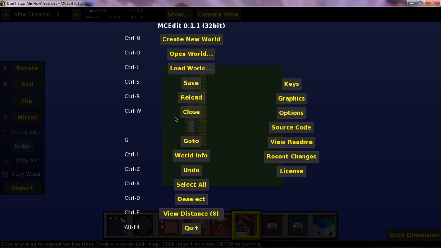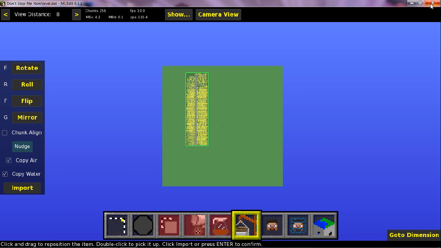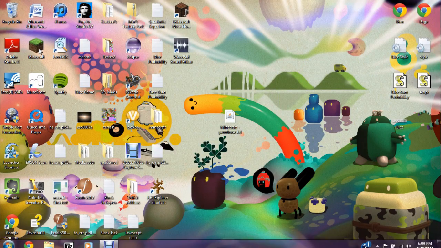You hit Control, and you can either click S, or you can literally click on the button Save. While you're holding Control, this menu comes up. Save, save, save. That's it. You can close the program down now and open up Minecraft.